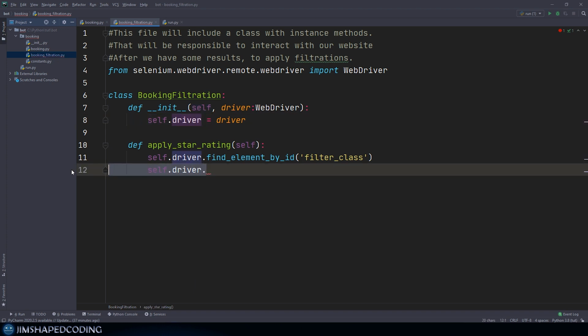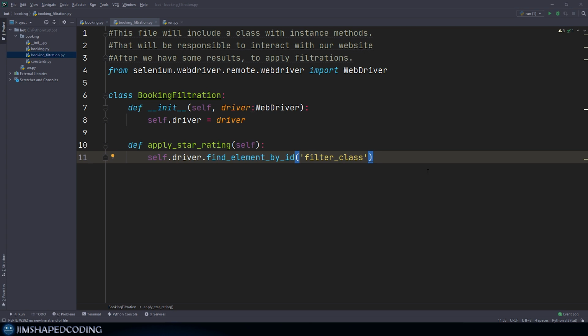So that's why this is very useful. And now we can go ahead and basically assign this to a variable. So we can name it something like star filtration box, and then we could use that.